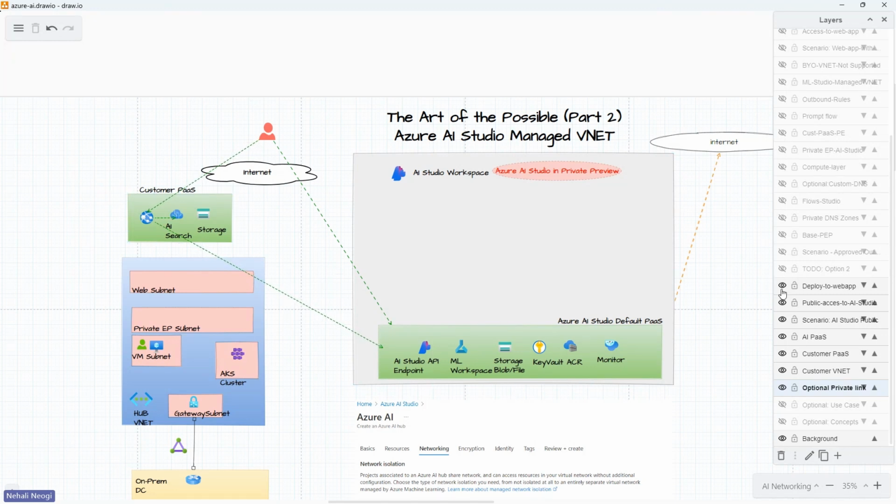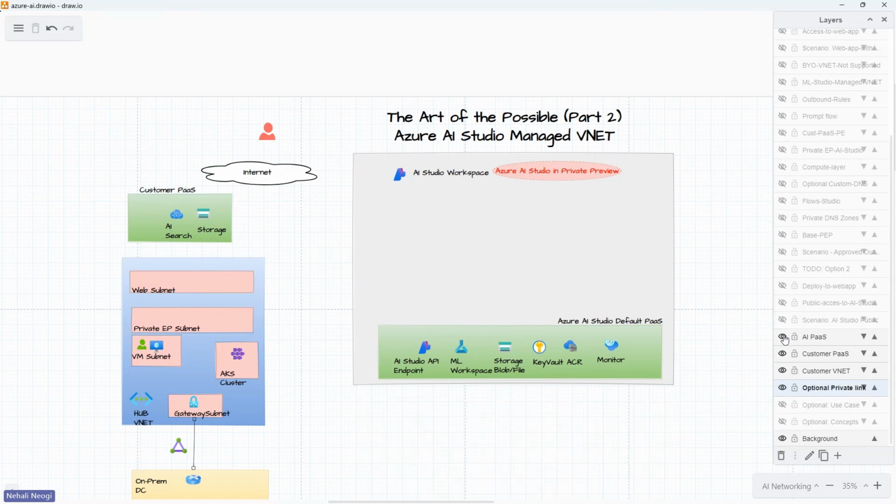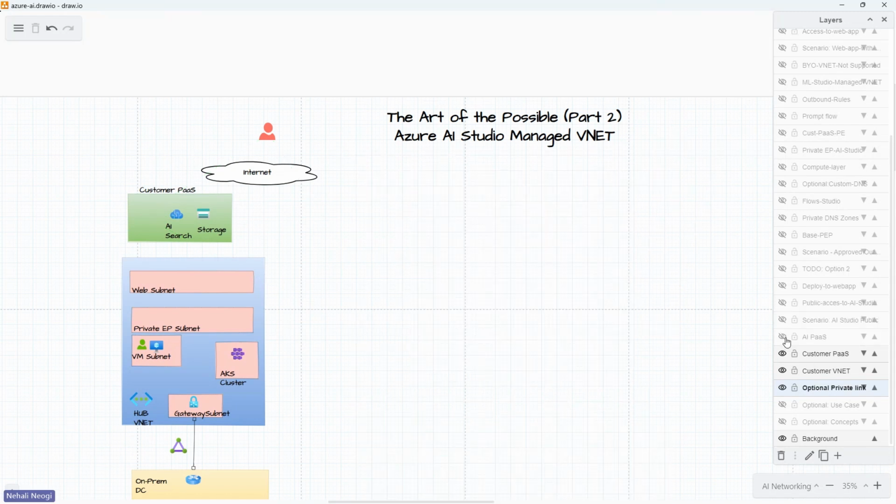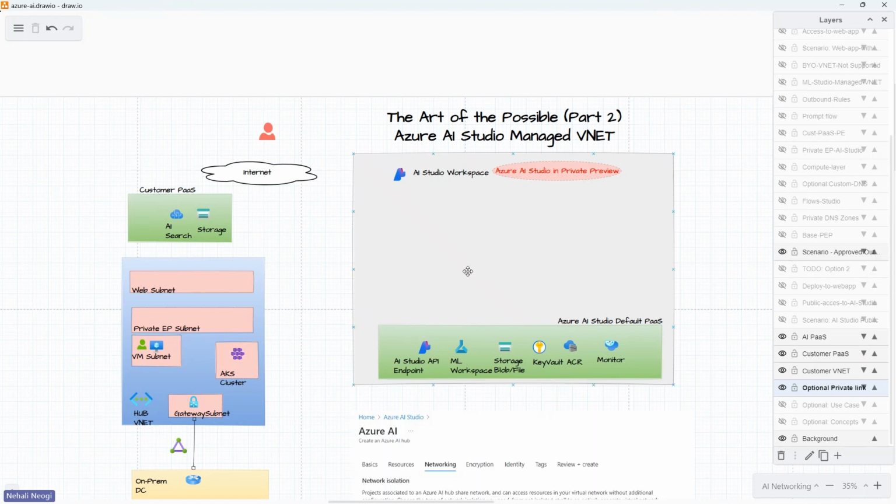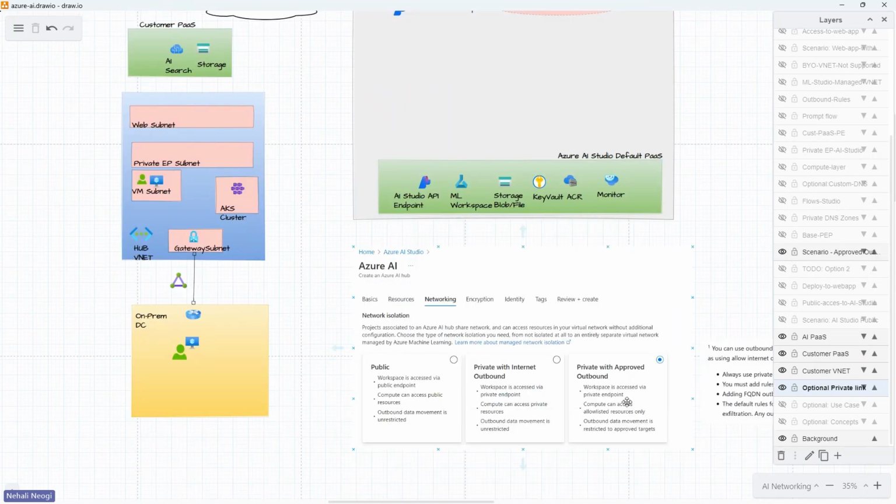So now let's dive into the second option. So I'll turn off these layers. And let's dive into the second option. So this is the more enterprise friendly option where we do private with approved outbound.